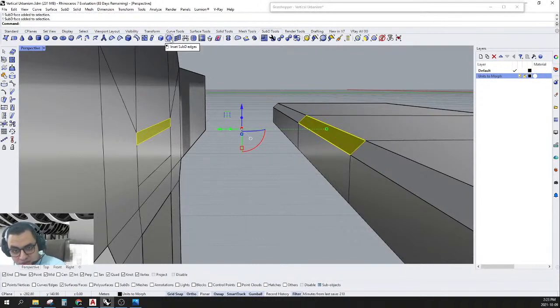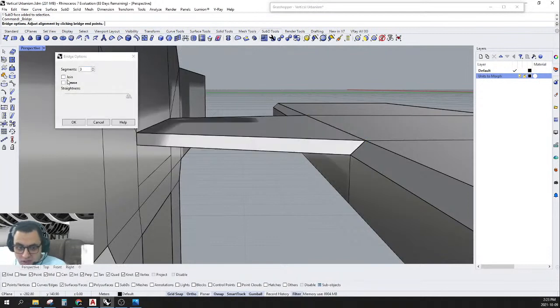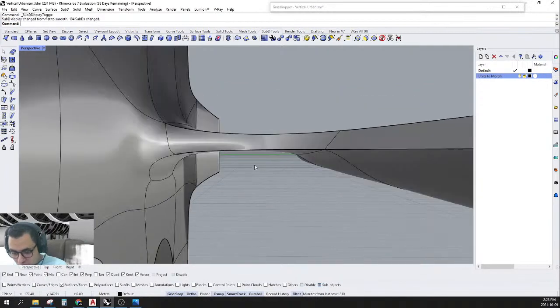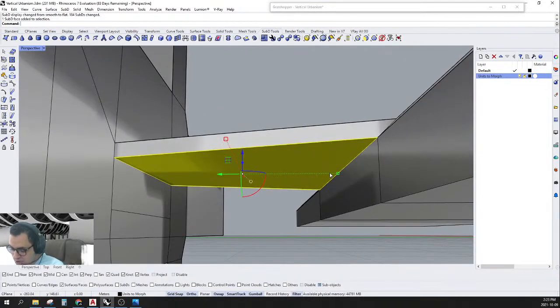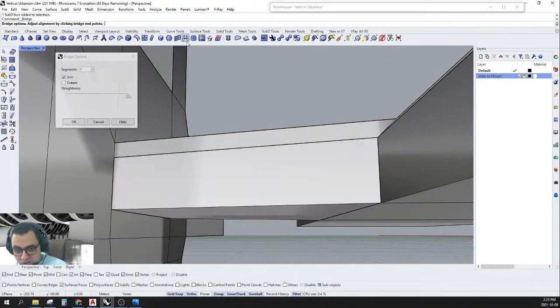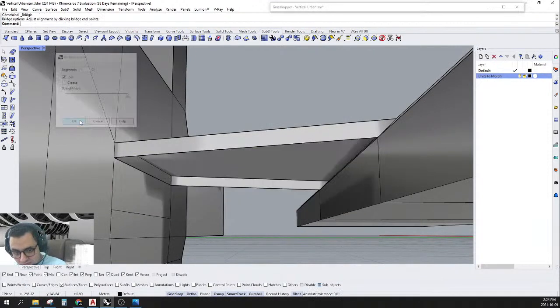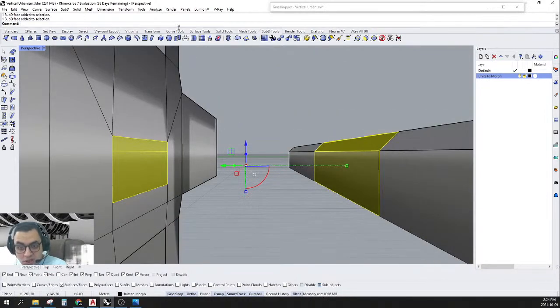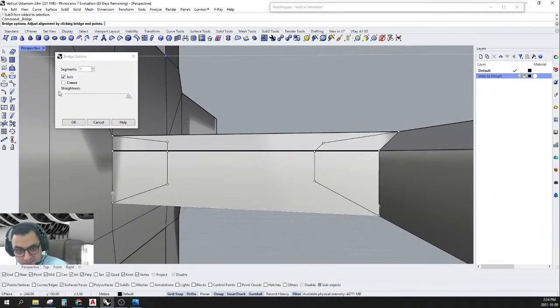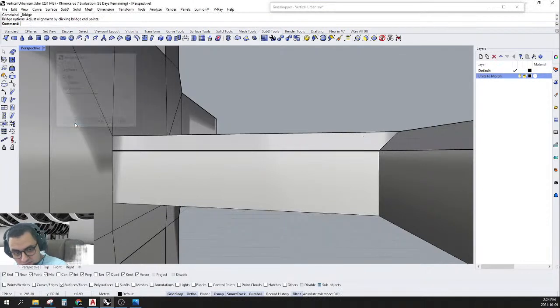And if I set bridge, okay, join and do not crease, and make it one. Actually, do not crease, yes, and make it one. So it should look like this. Perfect. And I will do the same in here. So I will simply select those and bridge. Actually, before I bridge, I can simply select both and bridge. Okay, do not crease, simply join.